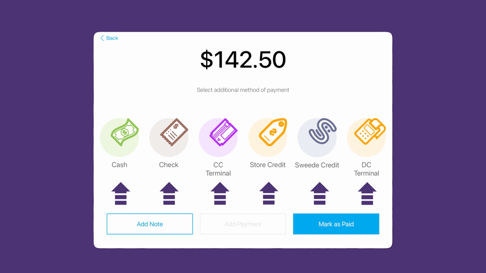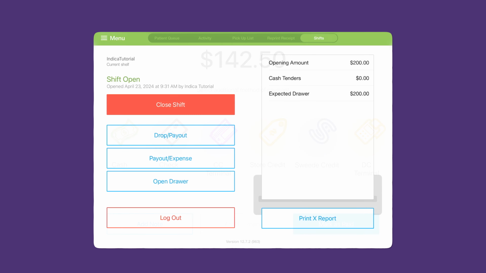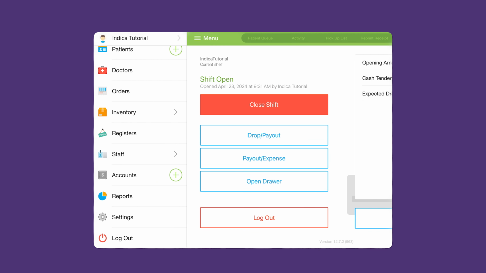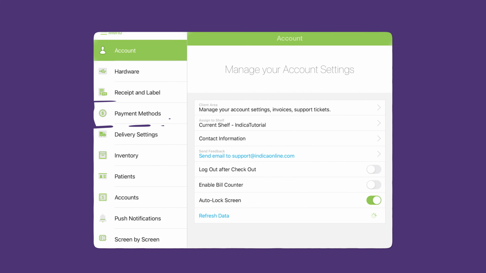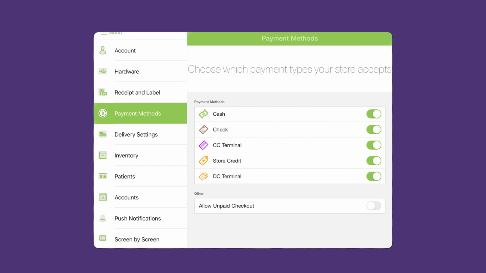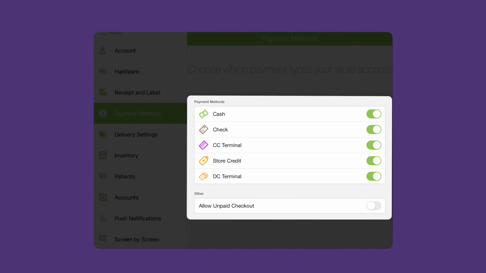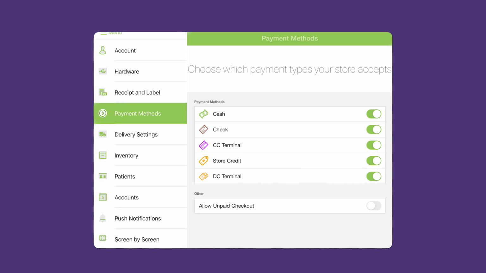Here you'll see all the payment methods that are enabled on your account. In order to configure which payment methods are available, navigate to Config, Settings, Payment Methods, and select or deselect the ones you want under the POS selection. If you have regulars that you fully trust, you can also allow them to pay at a later date by enabling the Allow Unpaid Checkout checkbox on the same screen.